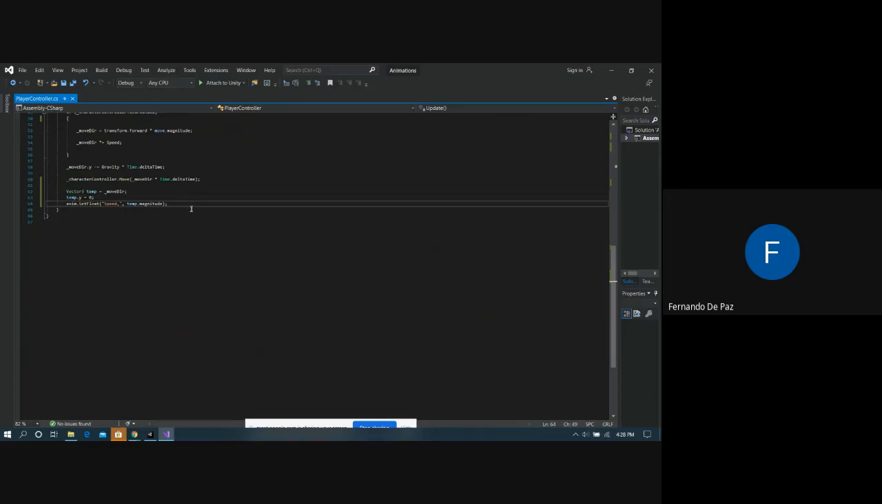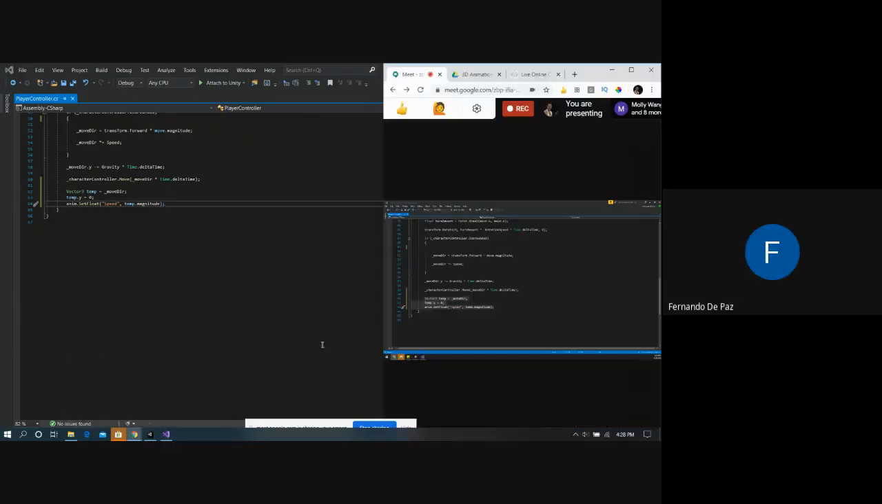Oh, I know the problem. There's a comma next to speed. Oh, duh. Yeah. Okay. Oh my god. How did I not get that? Save. Okay. Go back to Unity.